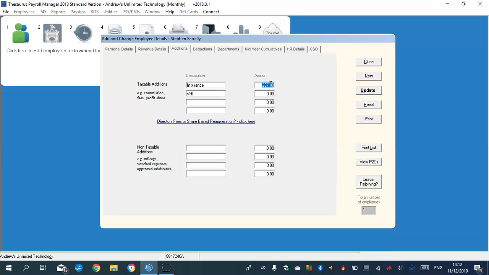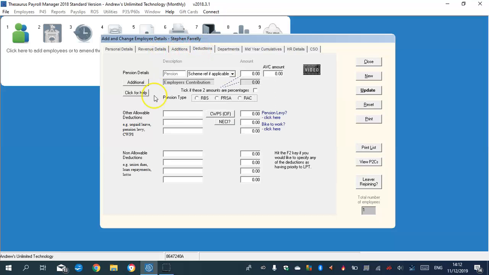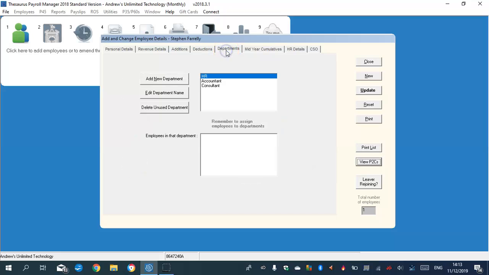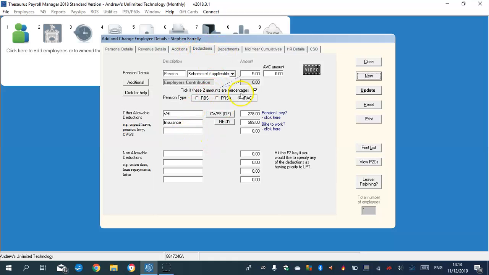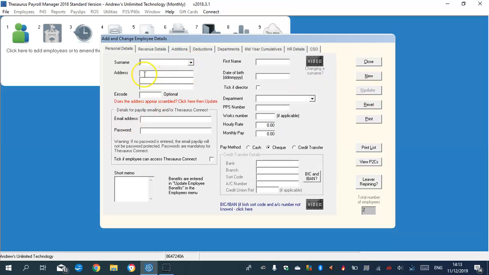I'll say it's more than that. Now it's VHI, that's going to be 278. Now it's deductions. Right, and now I'm going to go into his mid-years. Oh wait, can't. No, just update his file, and now I'm going to be doing one more employee.